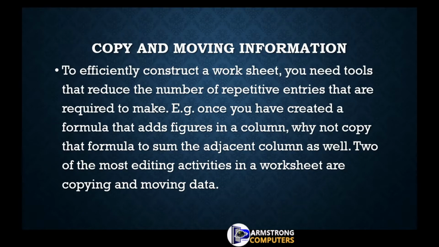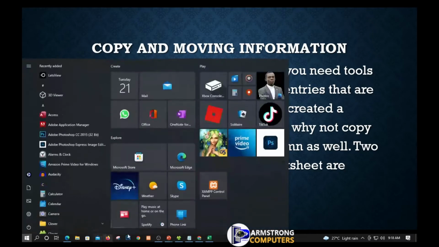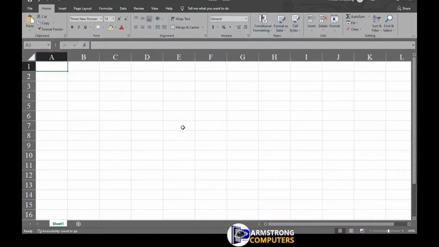Two of the most frequent activities in a worksheet are copying and moving information. Now, let's move to our worksheet for an example.